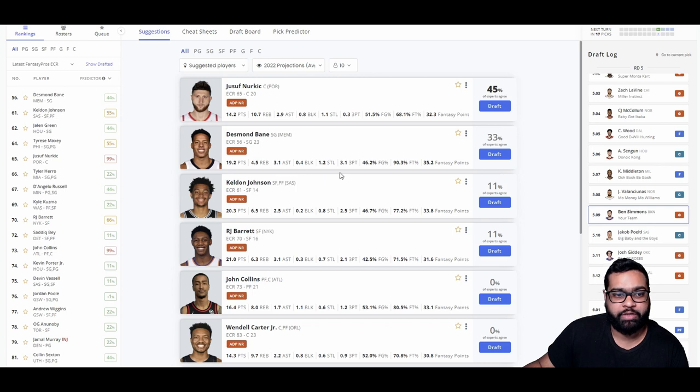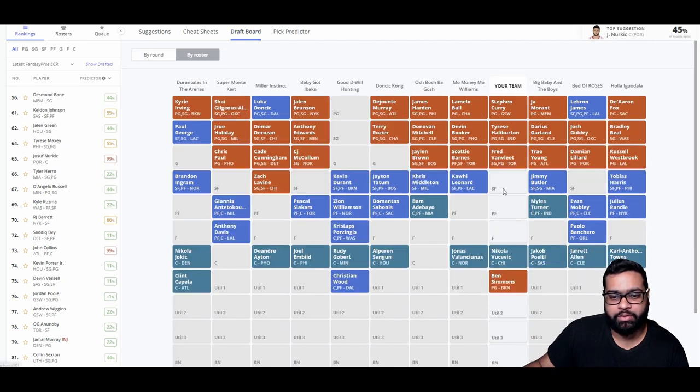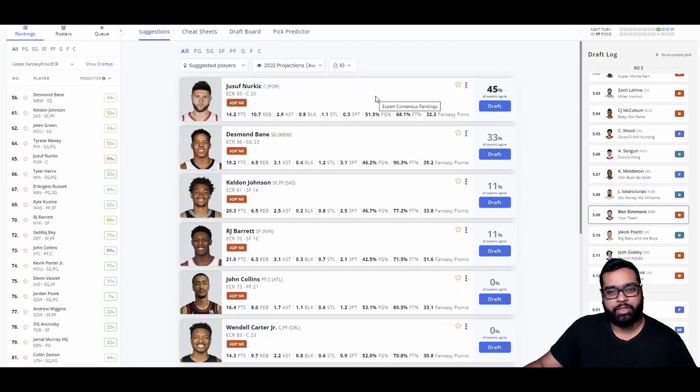Great three-point shooter. Good defender. Gets a couple of rebounds and assists as well. He's going to play amazing next to Ja. Looking at our team, though, we do have a couple of guards now, so Bane would be like our fifth guard. So maybe we could grab someone like Keldon Johnson. Nurkic definitely won't make it past this round, but we could grab someone like RJ Barrett as well on the swing back. So let's grab Desmond Bane.